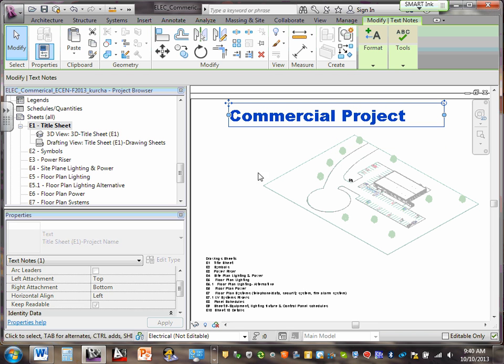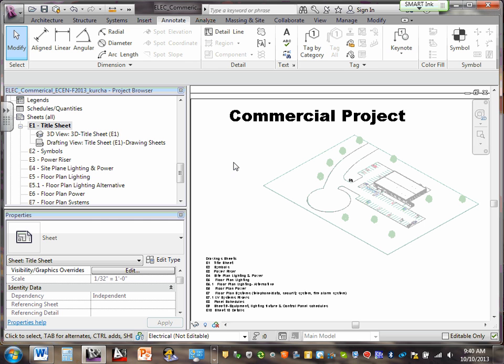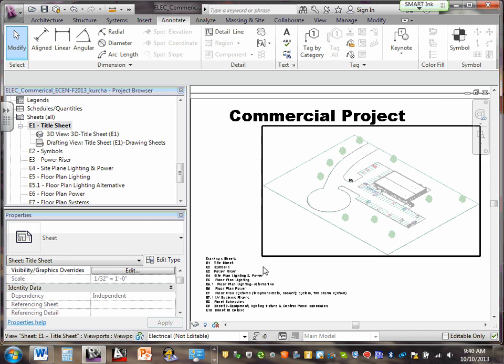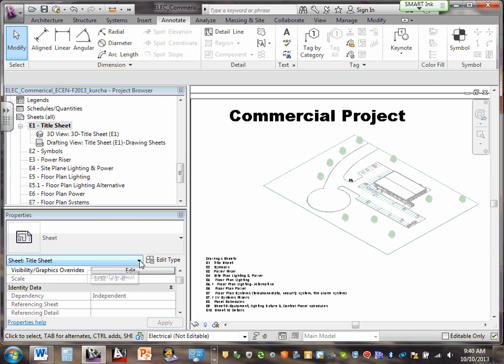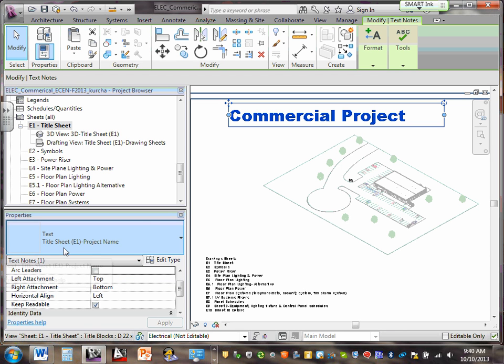Now you can expand your stuff and guess you got yourself a commercial. Did I spell it right? Commercial project. Always watch for my spelling. You guys see how nice it is? Now every time you see this type of text, if you want to edit this text, click on this text. Now you can see here text, title sheet, E1, project name. Hey, Chad, dumb proof. Don't mess with it. Right? Can you guys see that?